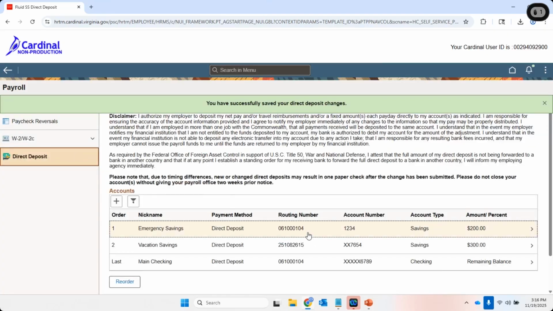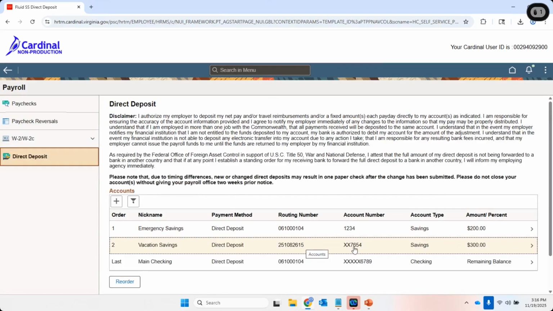When I come back, I can now see that my routing number information and my account information has been updated. So now I want to do one other thing. I want to reorder my accounts because my Greece trip is coming up pretty soon. And I want to make sure that all my money first is deposited into my vacation savings, then my emergency savings, and then the remainder will go into my remaining balance account.